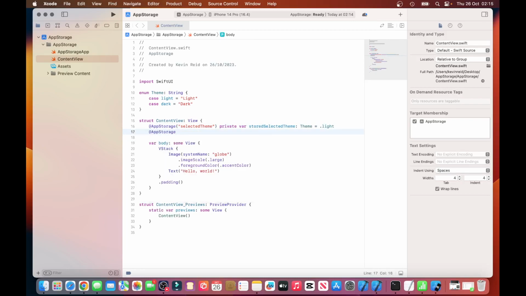@AppStorage, username, private var username, String.